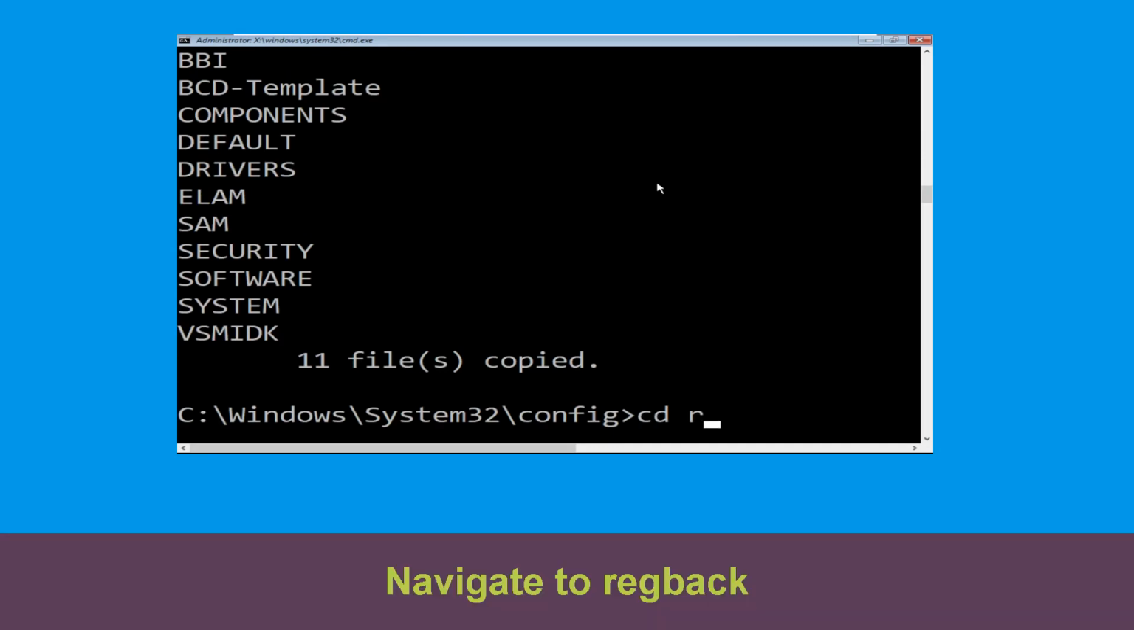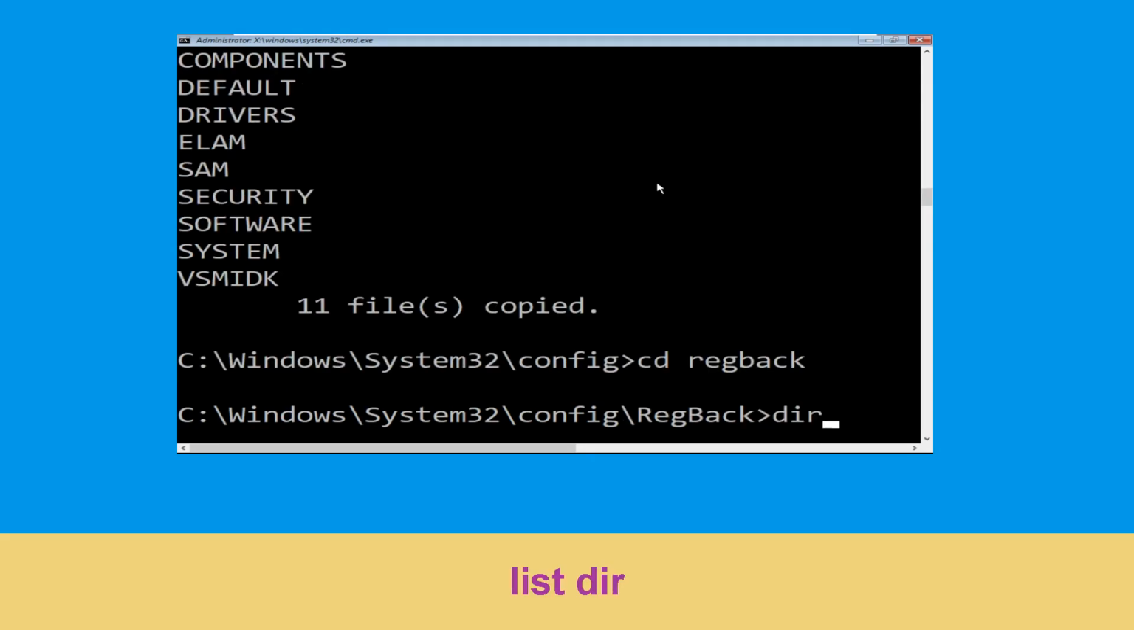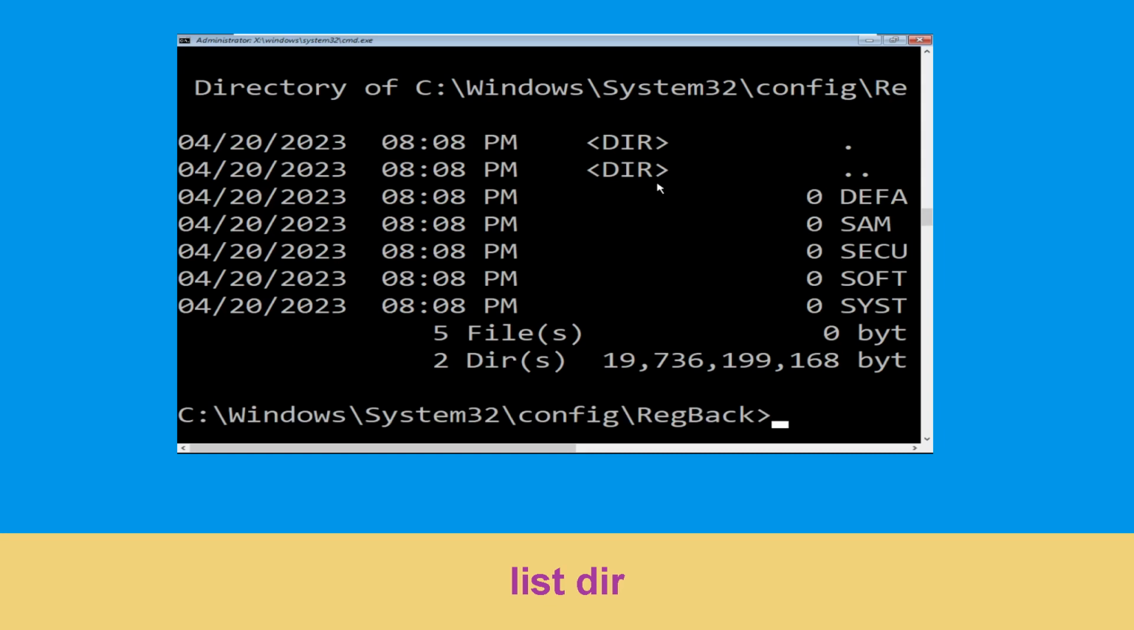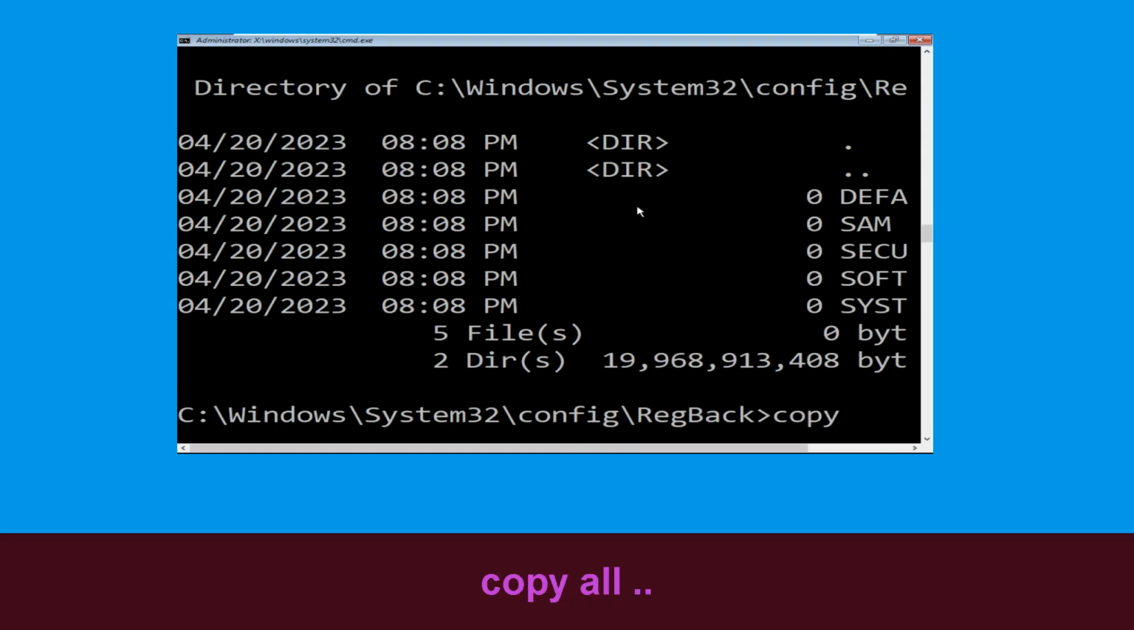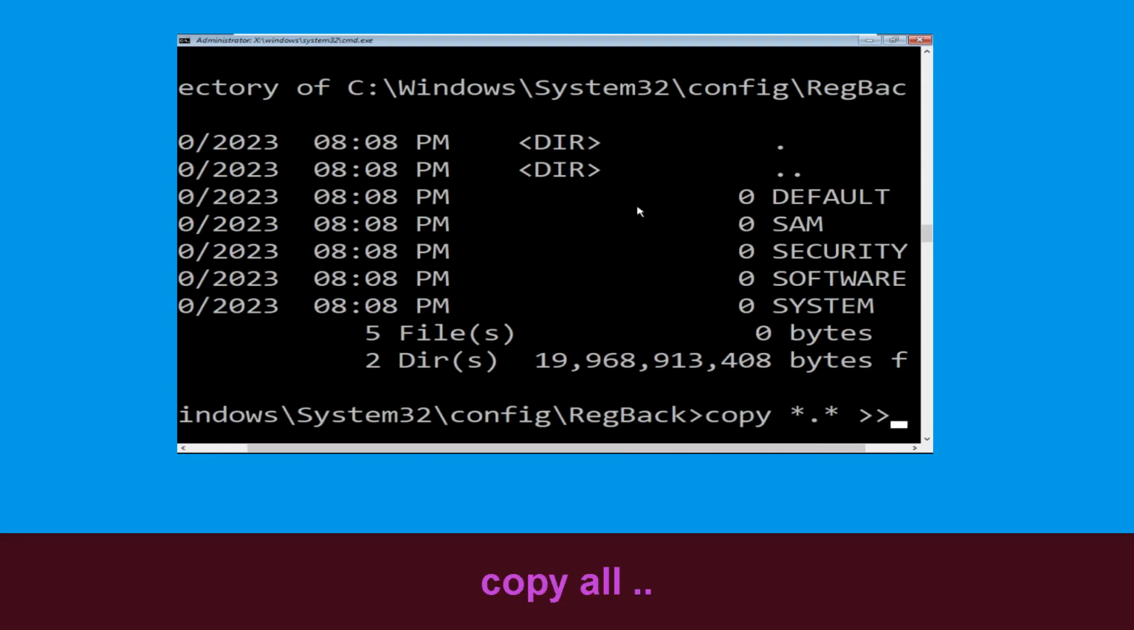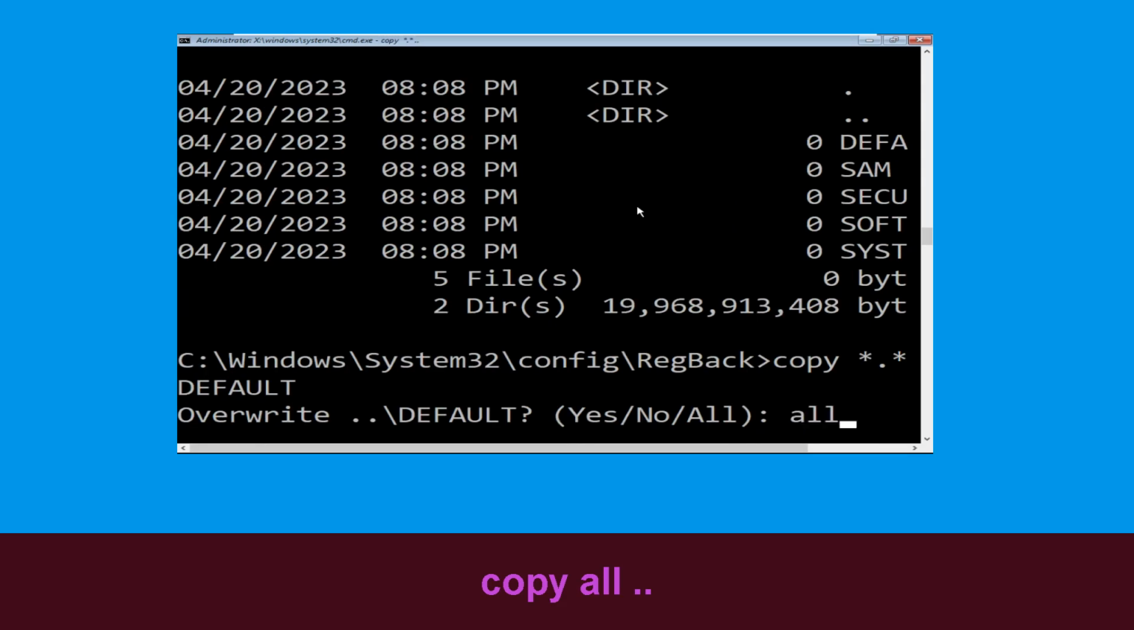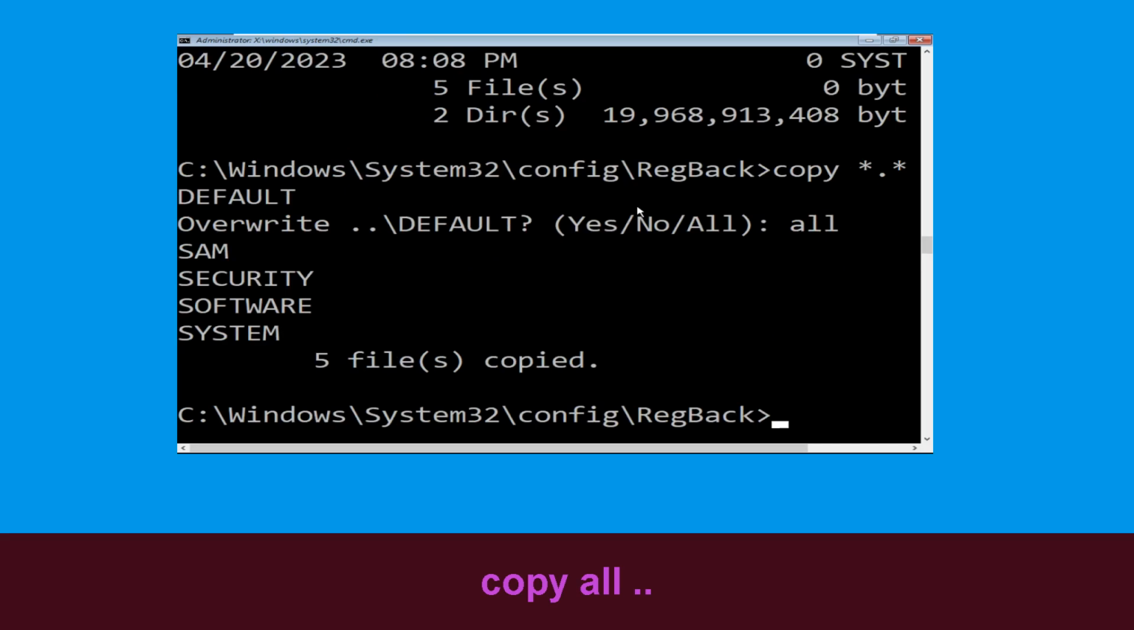Now type cd regback and hit enter. Now type dir and hit enter. Now execute this command. Type in copy * . and then hit enter. After that, type all and again hit enter to execute the command.